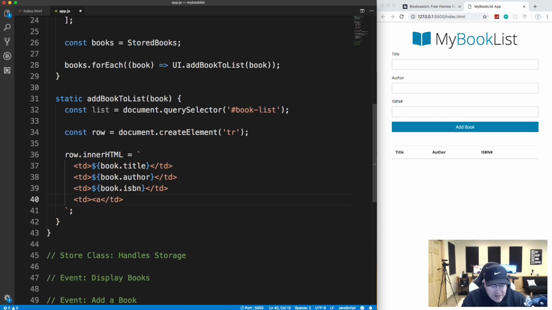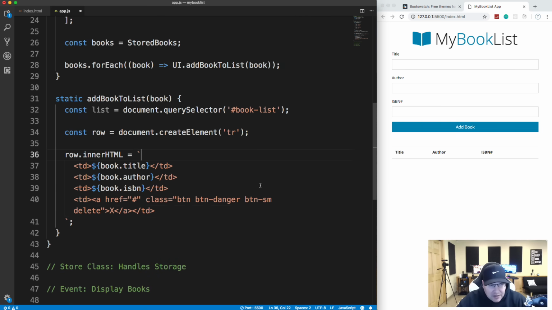So let's put an A tag here, and it's not going to go anywhere. What we're going to do is just have a special class that we grab onto later on. But we also want the bootstrap classes to make it look good. So BTN danger will make it red, and BTN -SM will make it small, and then delete is the class that we want to grab onto later on. And then for the text, let's just put an X.